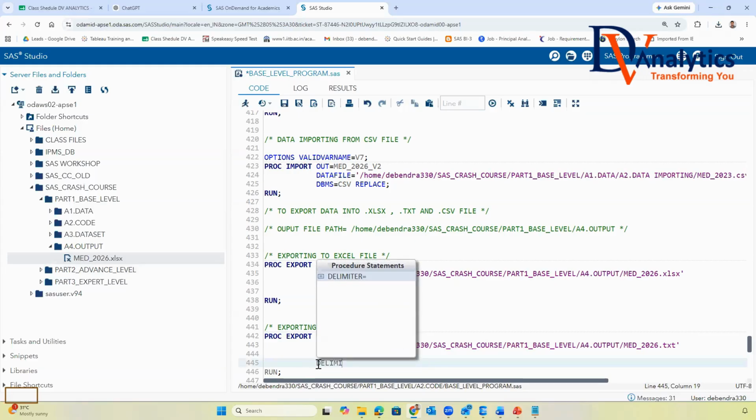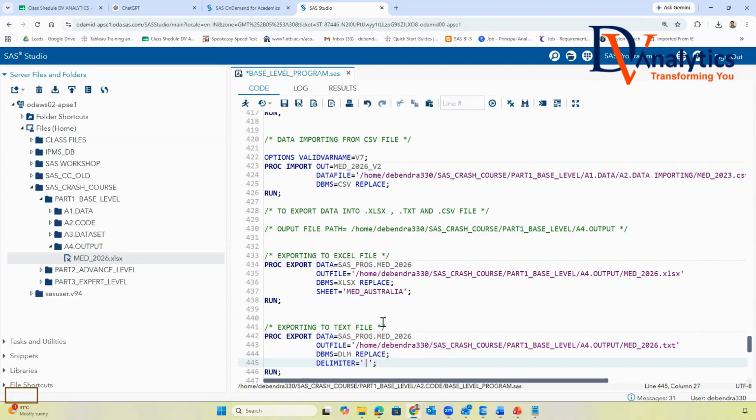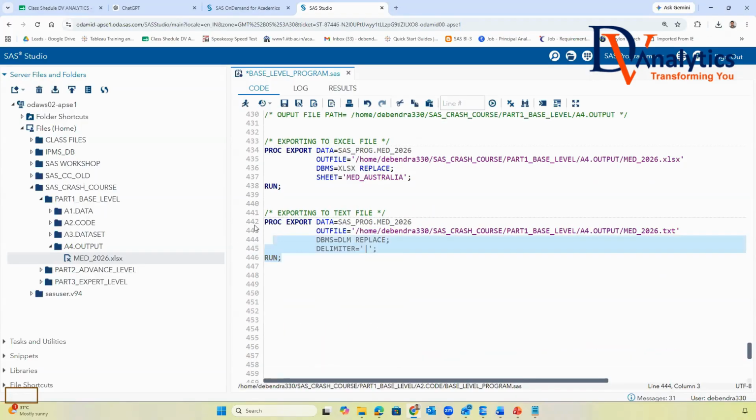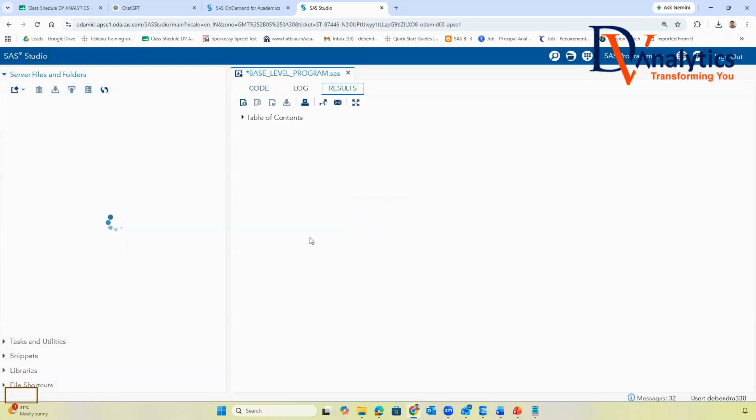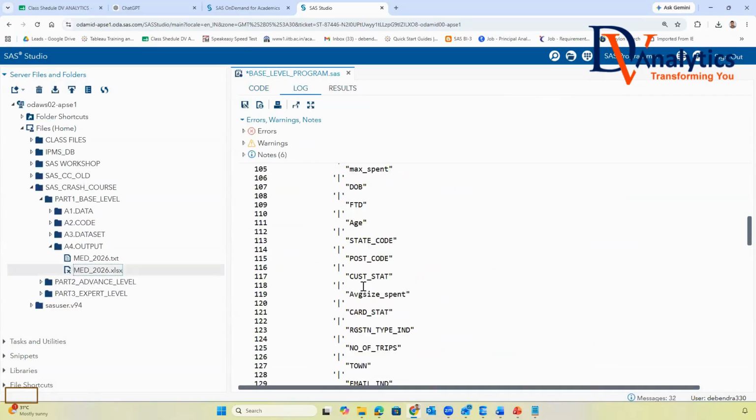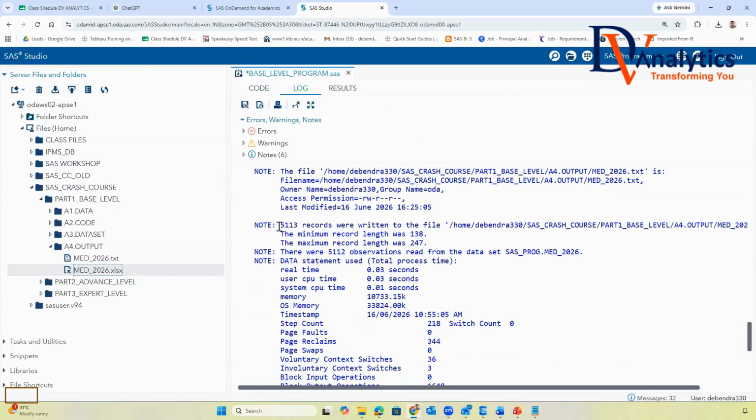Yes sir. So the delimiter is going to be here, pipe and semicolon. So when you are exporting this file to that folder, you can see exporting is done. Everything is fine.